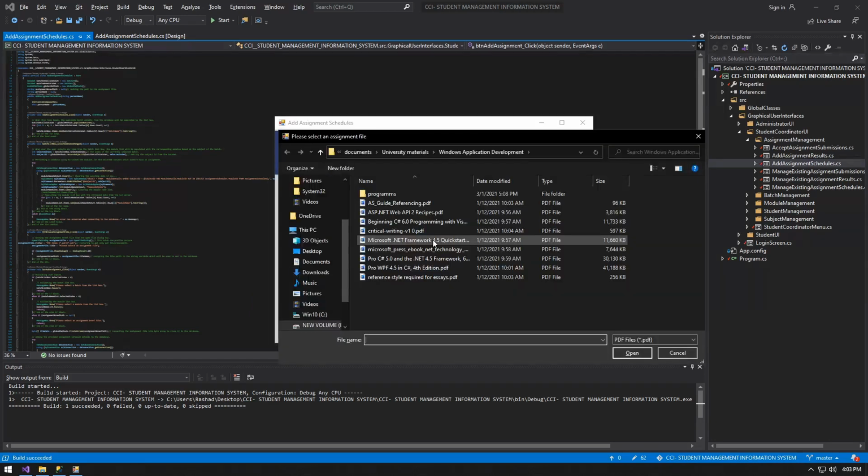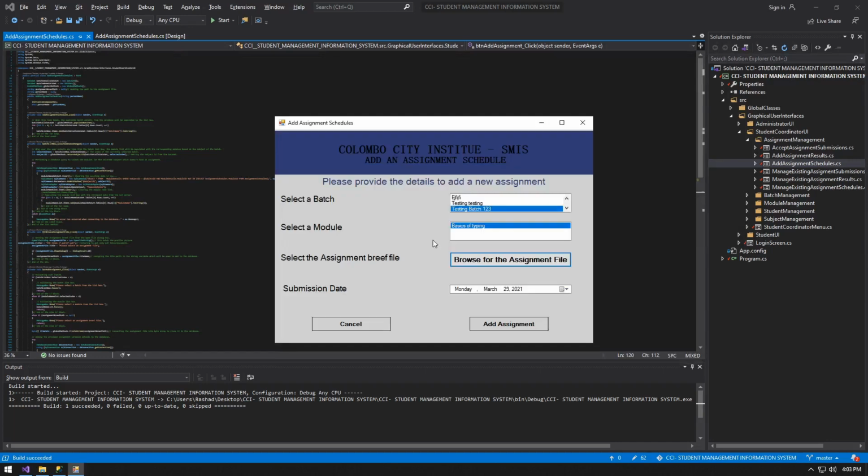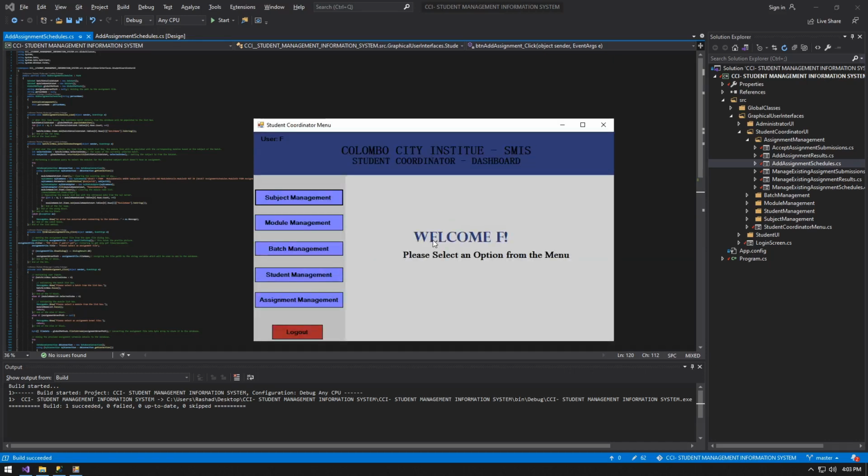Browse, select the file, reference style required. Add assignment. Monday, March 29, okay, let's leave it as it is and press the add assignment button. Dialog: successfully added the assignment schedule details to the database. Okay. We are done. Now press the subject management button. It returned to the student coordinator menu.